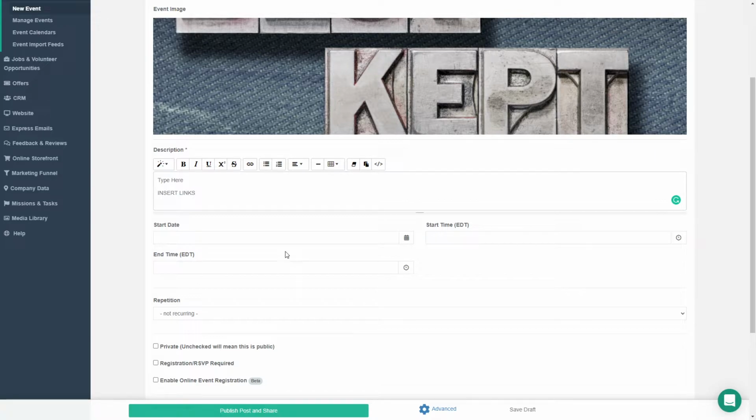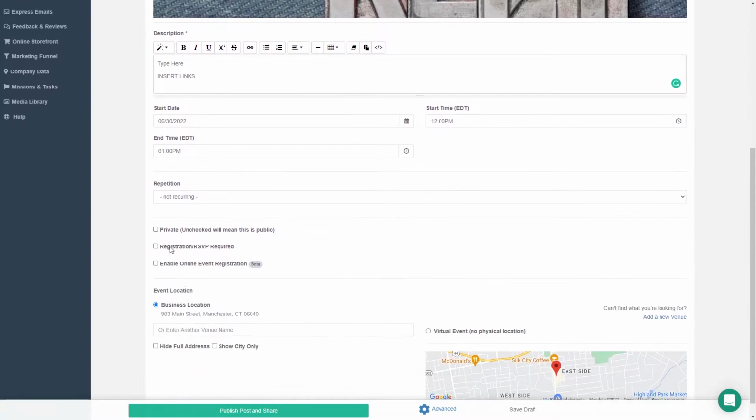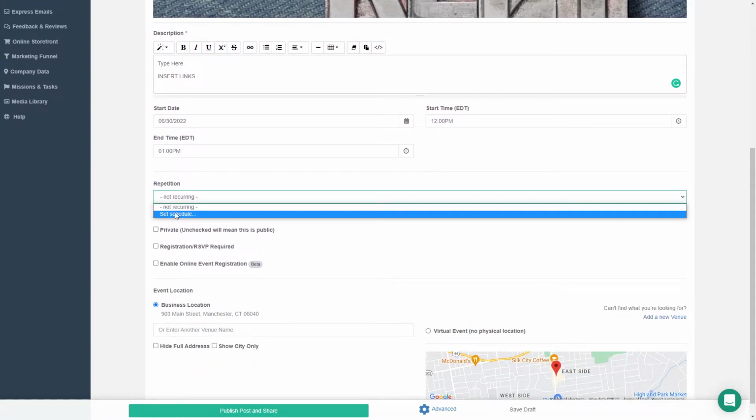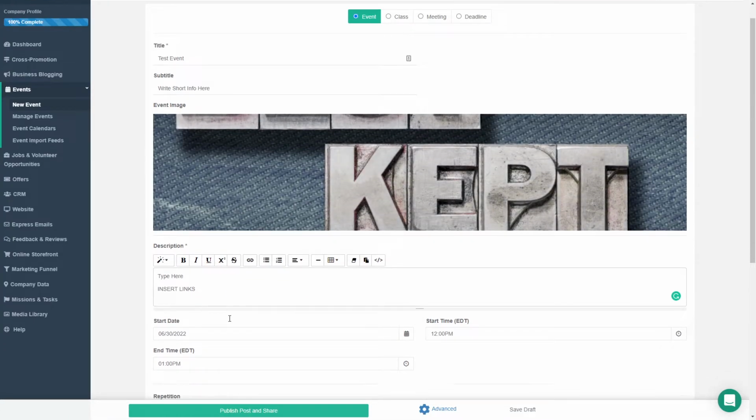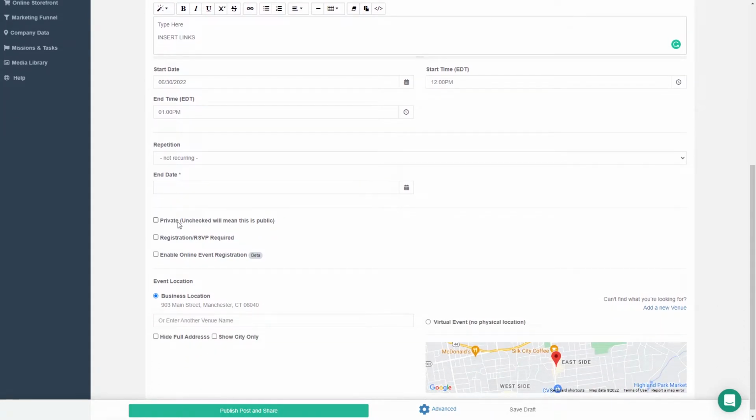Start date, start time, okay, end time. If it's recurring or it's not recurring, you can set a schedule. So if it's going to happen on the second Saturday of the month, for example, you could put that in. You can require RSVP, whatever you want to do, add your event.